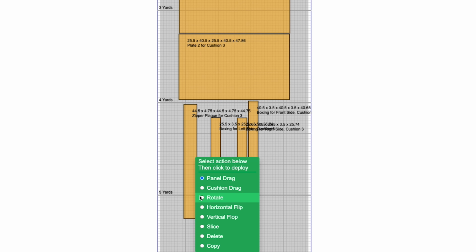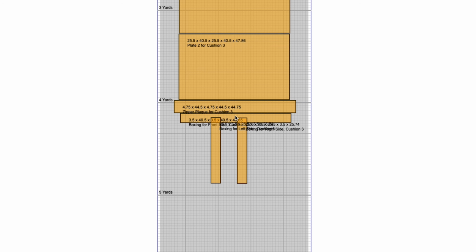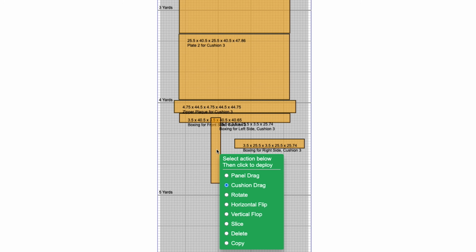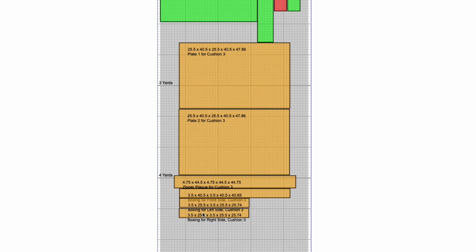So we're going to hit the right mouse key and hit rotate and click on the zipper plaque. And now we'll do the same for the front boxing. We'll move it into position, hit the right mouse key, click on rotate, click on it, and then move it into position. And we'll do the same with the side boxing pieces. So now with our plates and our boxing pieces going horizontal across the width of the fabric, imagine a stripe going vertically up and down. Everything is lined up.